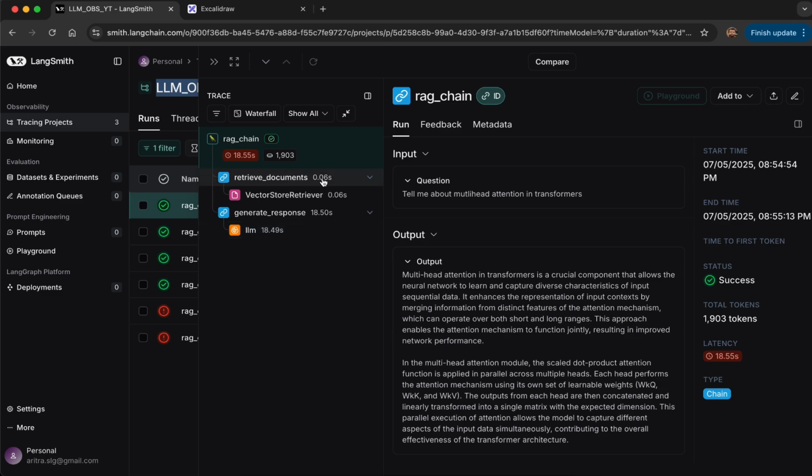Let's first go to the top level. We can see we fired the question and it generated the output. On the side it shows the start time, the end time, whether it succeeded or not, and the number of tokens it has consumed. The prompt consumed around 1735 tokens and the completion took around 168 tokens. So at each level we can track the individual token usage.